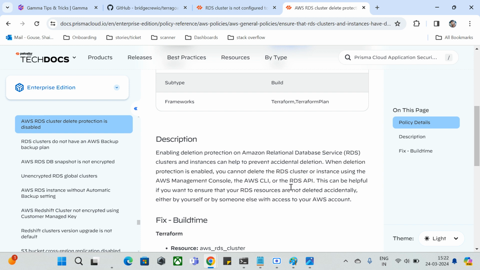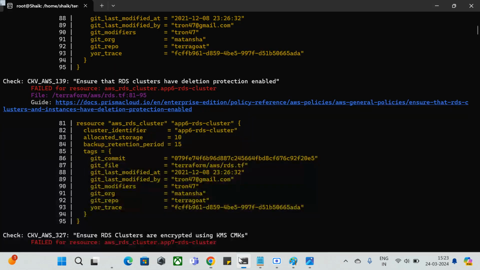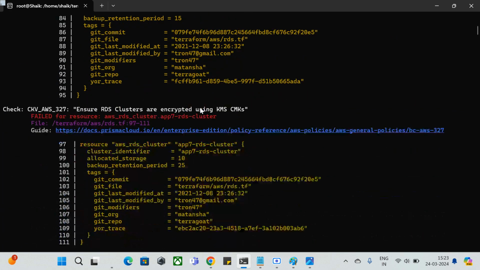So with the AWS CLI or the RDS API, you can ensure the RDS resources are not deleted accidentally, either by yourself or someone else who accesses your AWS account. This is the best practice, guys, by specifying deletion protection for your databases. And let's go to the next one.